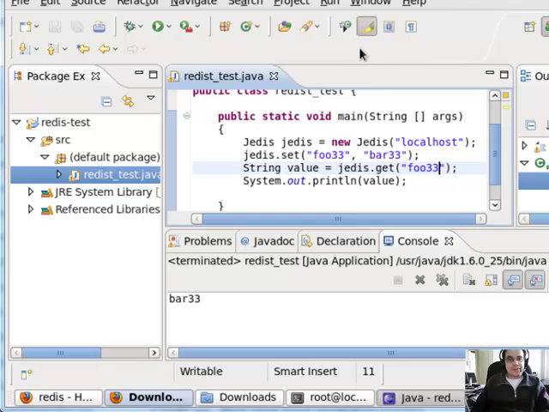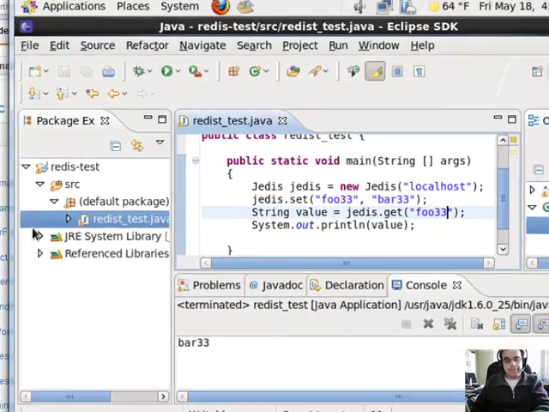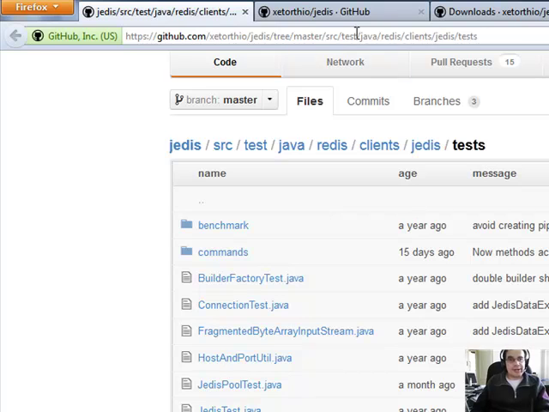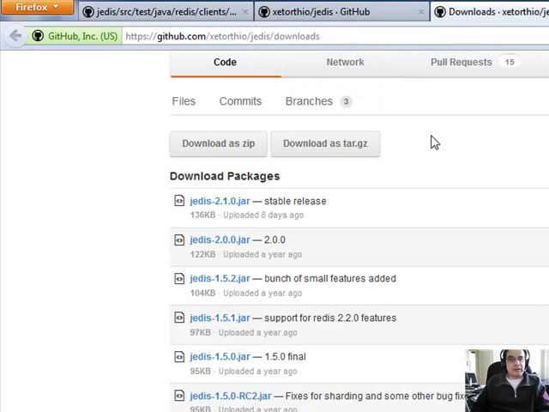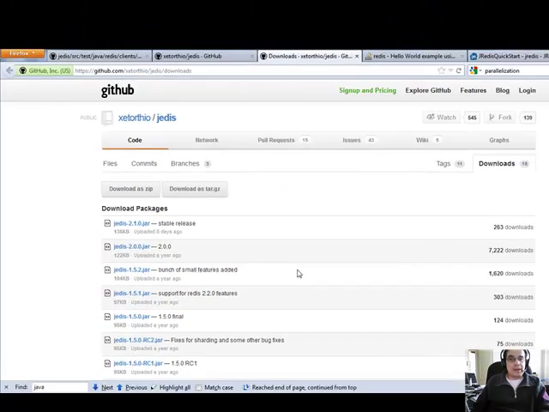This is the Java Eclipse IDE for Java standard, all within Linux. First thing you need to do is grab the latest jar file for Jedis. So you're going to use a project from GitHub called Jedis, and you need to grab the latest jar file for your Java. I've got this one at this URL here. I'll put these links in.